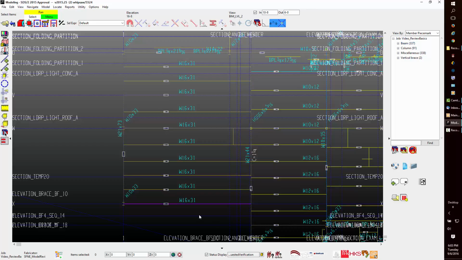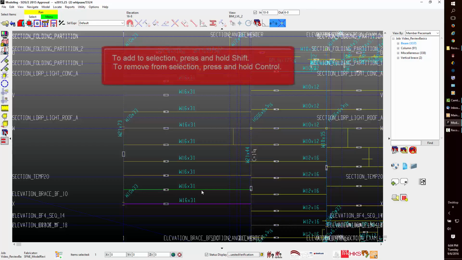To select a single model object, single-click with your mouse on the item. When you select another item, the previous item selection will be cleared. To clear a selection, all you need to do is use your mouse and select in an area where there are no objects in the model. You can also use a right-click and select Clear when that option is available. To add to this selection, press and hold Shift on your keyboard, then select the object. To remove, press and hold Control, then select the item to be removed.